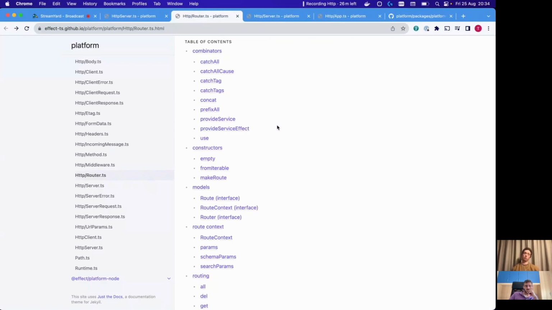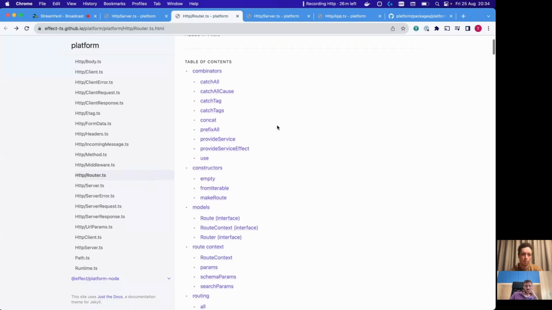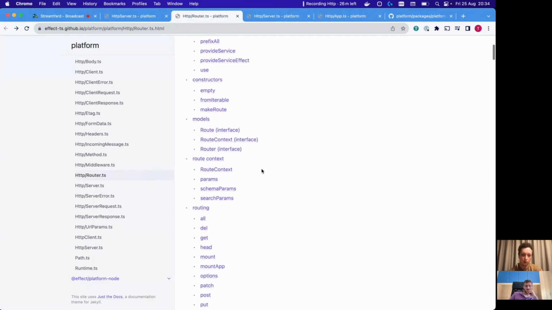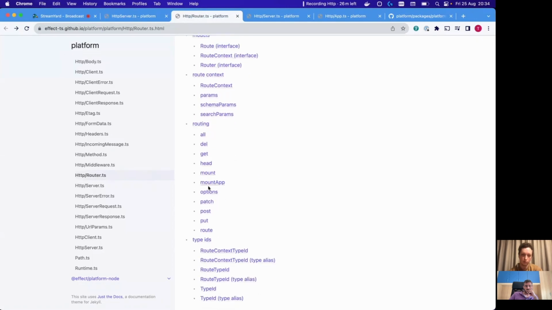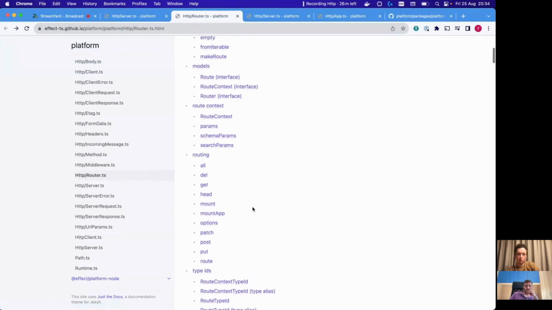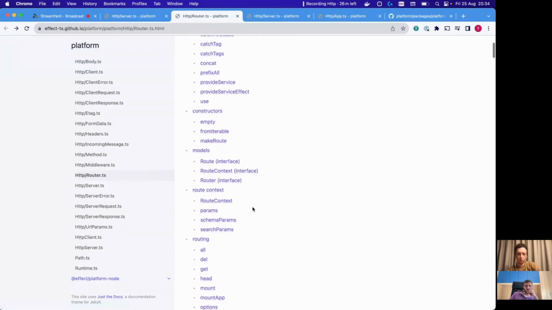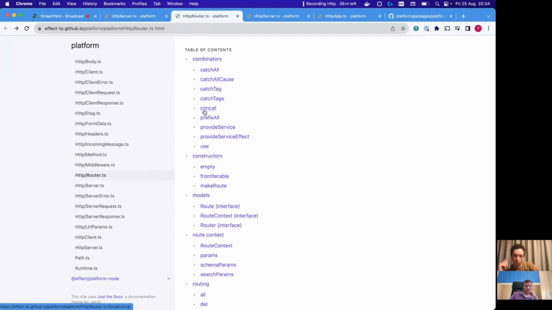which uses a Radix tree. And there's just like a bunch of methods here for all the different HTTP methods. You can combine routers together. So you could have a router that handles a single part of your domain and then merge them together later.